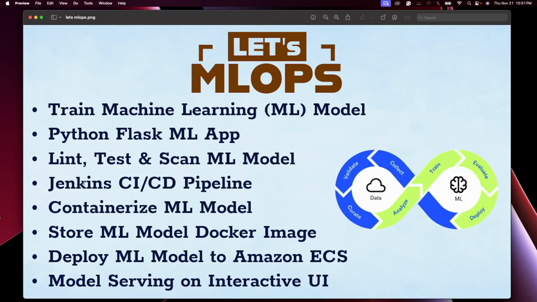Then after that, we will build a CI/CD pipeline for deploying our machine learning model using Jenkins. We will also containerize the machine learning application and store it in a Docker registry. Next, we will deploy the application to Amazon Elastic Container Service.